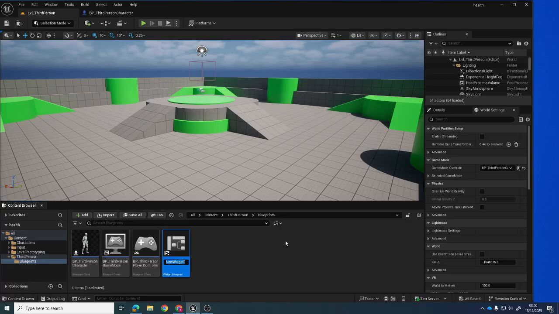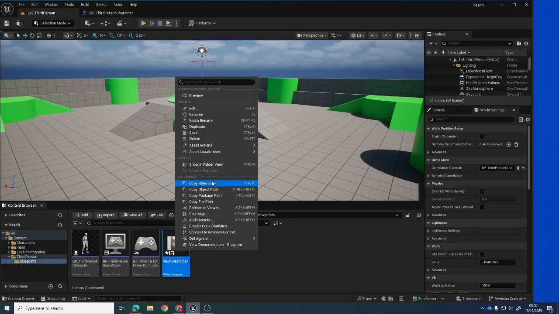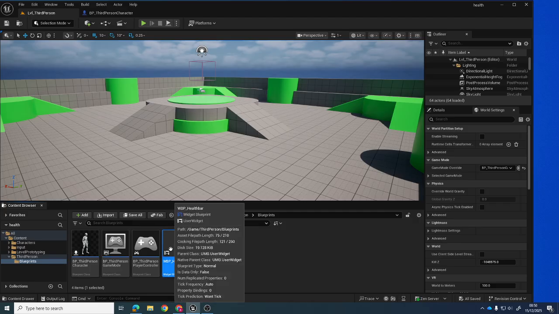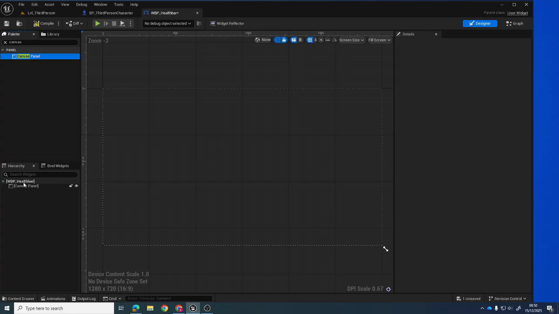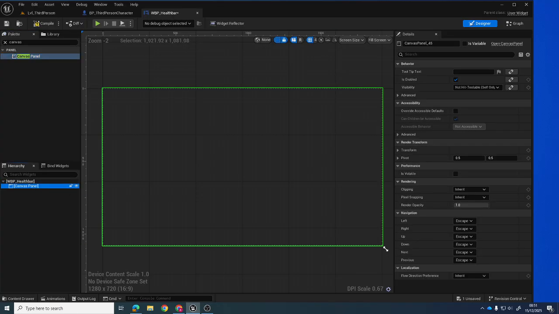widget blueprint, health bar. Let's call it health bar. Save. Let's open it up. Here is my widget blueprint. So you need to always put a canvas. I don't know why they don't just put the canvas in by default, because I don't think there's anything you don't need a canvas for. So here's my canvas panel.